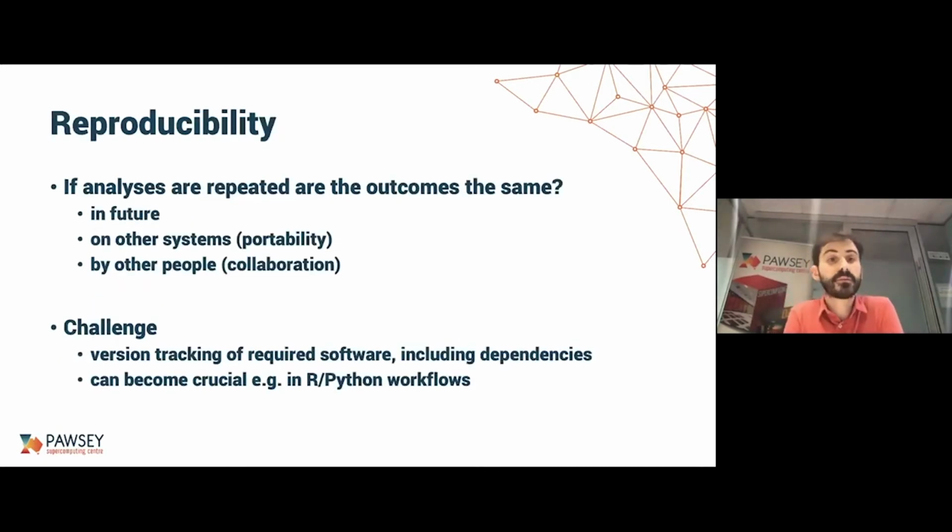So first, reproducibility. The matter here is that researchers often need to run their analysis multiple times. You need to repeat them. And hopefully the results that you obtain from the same inputs would be the same over time. So say you repeat the same analysis on the same machine, maybe with a different software setup, because meanwhile upgrades have been done. Or you need to run your analysis on different machines or sites. So here we're talking about portability.